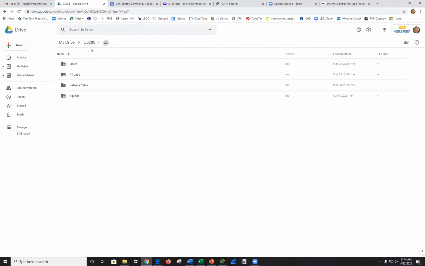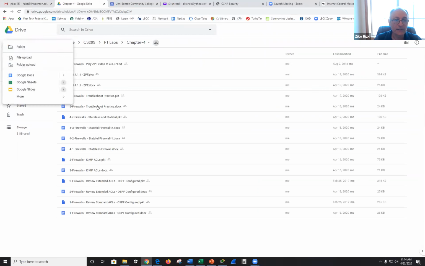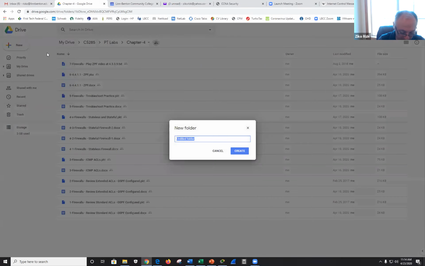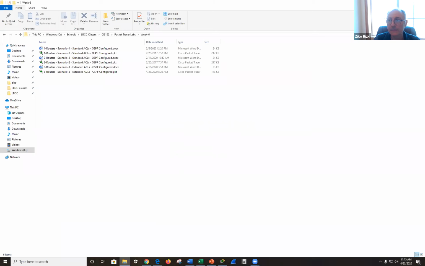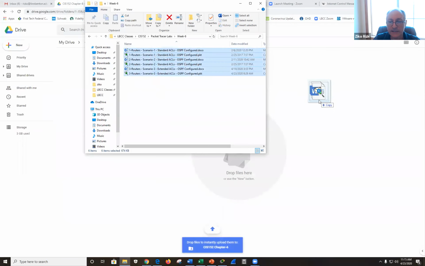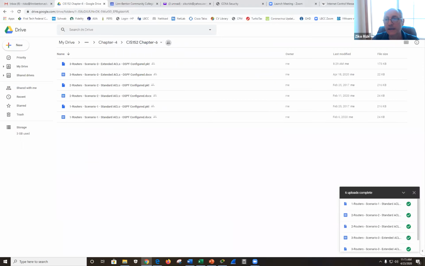Okay. I wasn't sure if I missed something or if it was in a different file. So chapter 4, and I'm going to create a folder, and I'm going to call it CIS 152. Chapter 6. You see it? And I'm going to dump all those labs in here because they all deal with ACLs. Okay, they're there, or will very shortly be there, Frank. Yep, and they're under. Okay, excellent, very good.